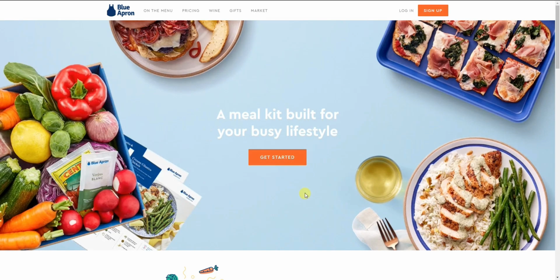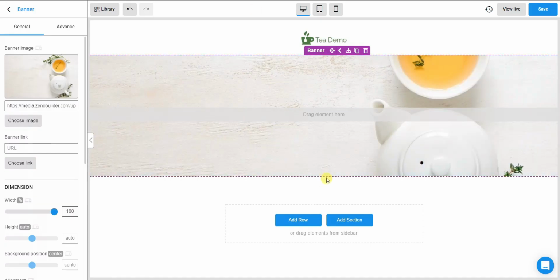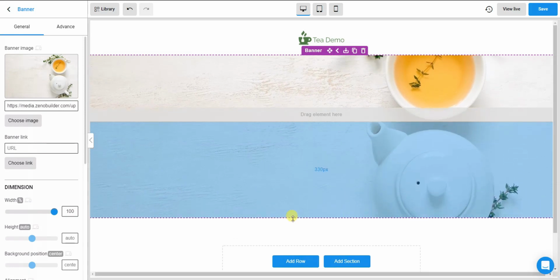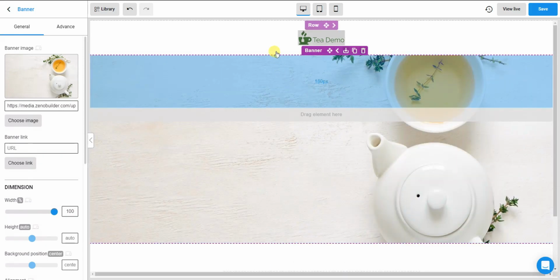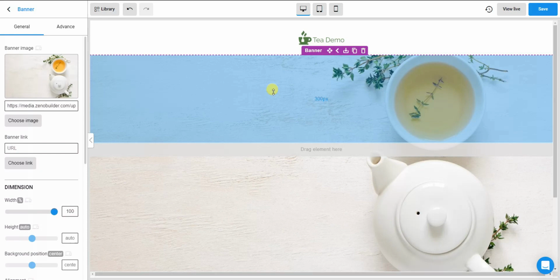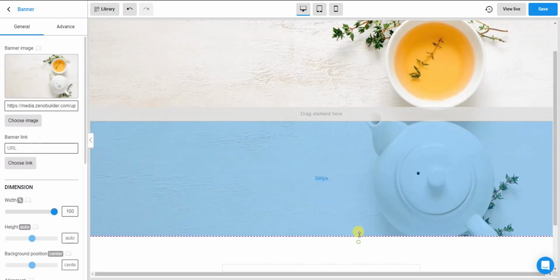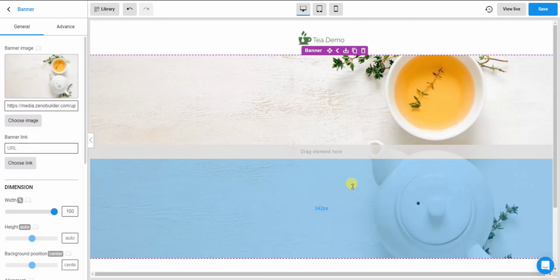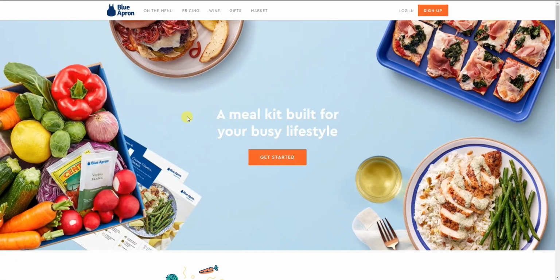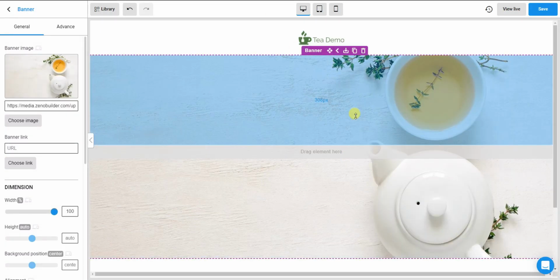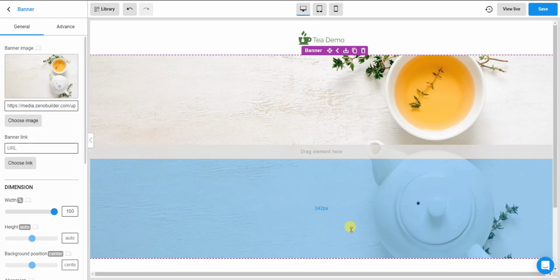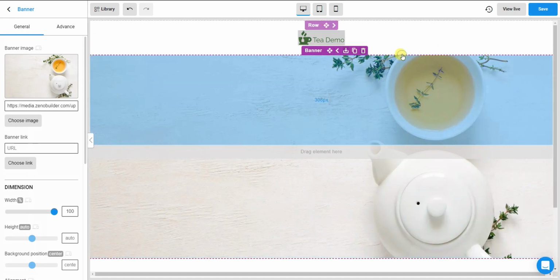Then we can see that on here, their picture is a little bit bigger. So let's say we want to make ours bigger as well. I'm going to just drag this up and down. So that way we can see here that our picture is going to be a lot bigger, very similar to the one here on Blue Apron. So let's see, this is 340. So I'm going to just make both of these even.